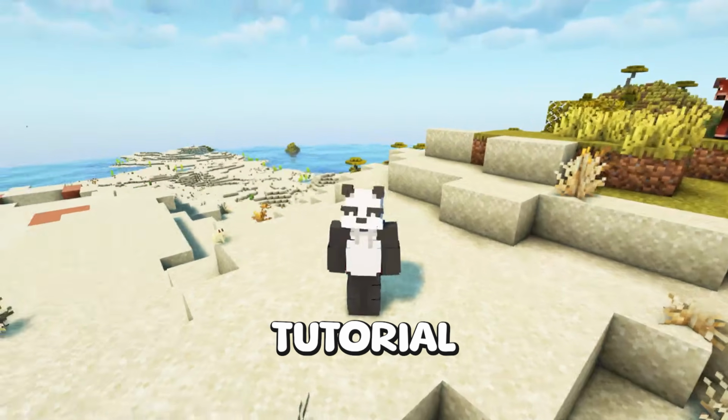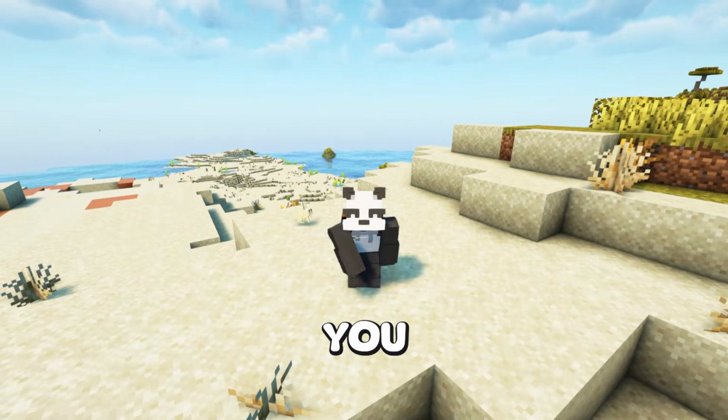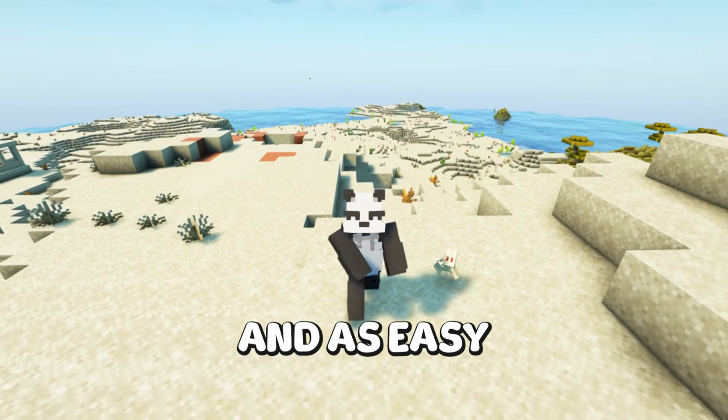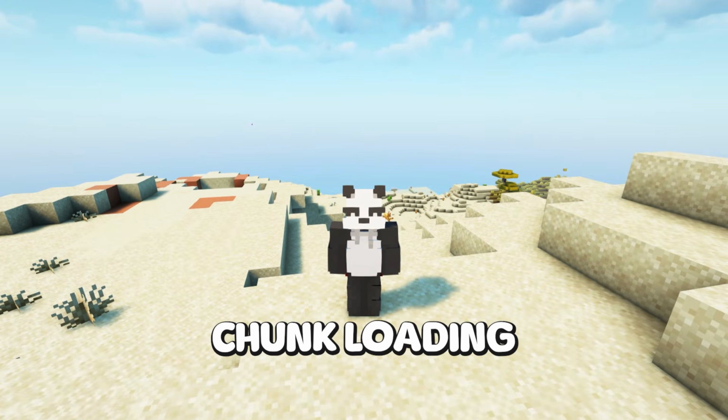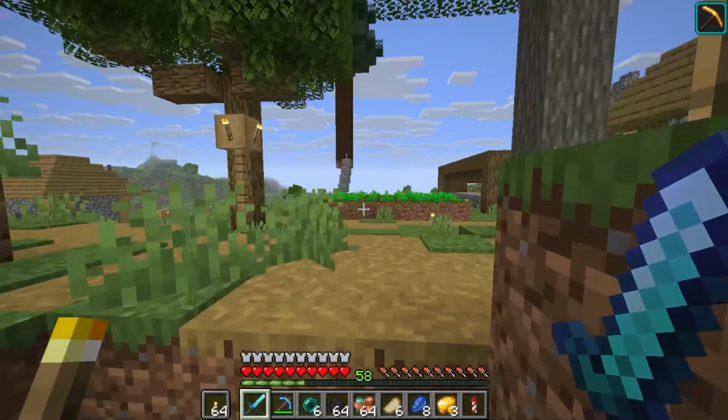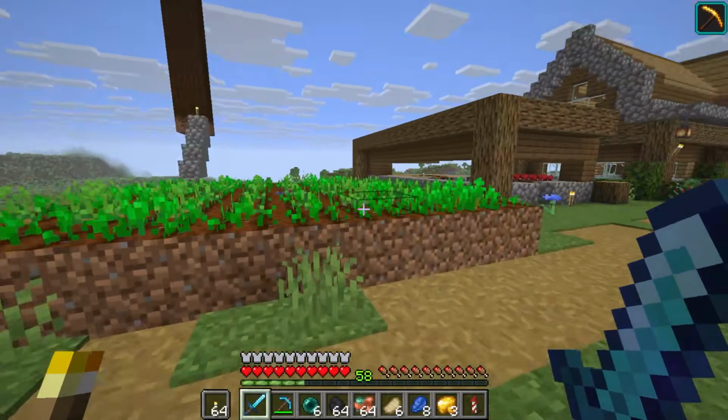This is not a block-by-block tutorial, but instead, I'll be teaching you Minecraft's basic mechanics as simply and as easy to understand as possible. Today, we'll be going over chunk loading. So, you've just come home from a long mining trip, and this is what greets you back home.